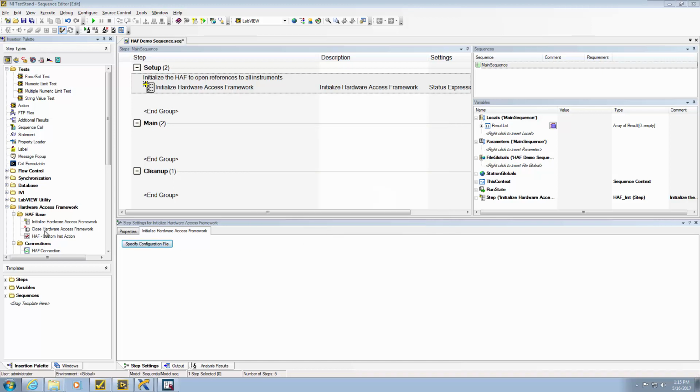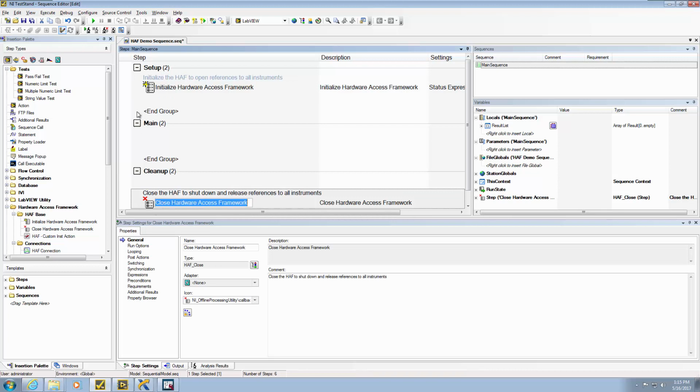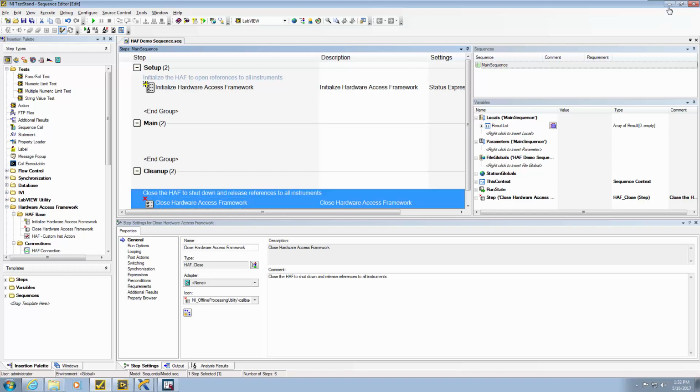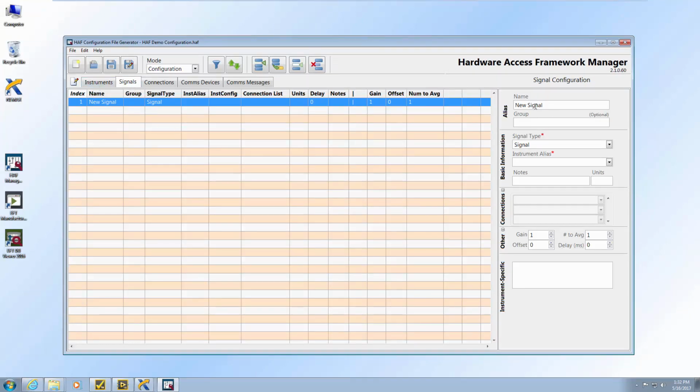I can then drop in the close hardware access framework at the end, and I've now implemented the two functions that are available to directly interface with instruments, initialize and close. With the instruments defined, I can now create my signal aliases. To do so, I'll navigate to the signals page and create my aliases and map them to the physical hardware, including which instruments I would like to use.